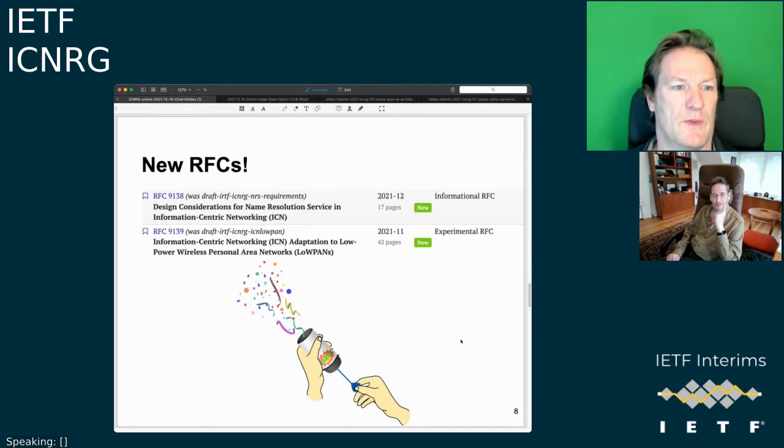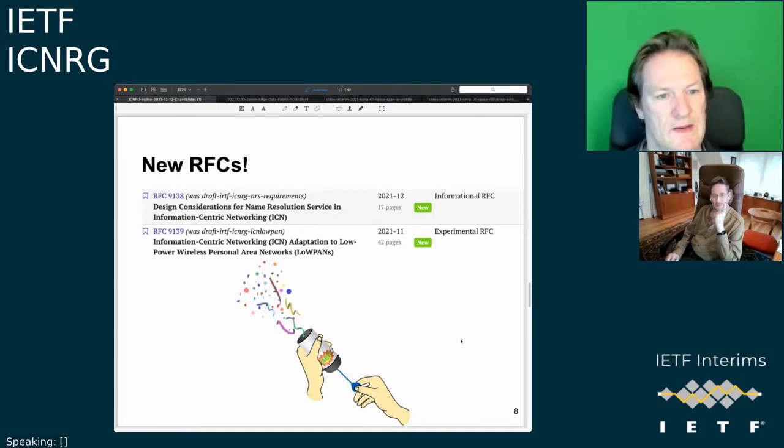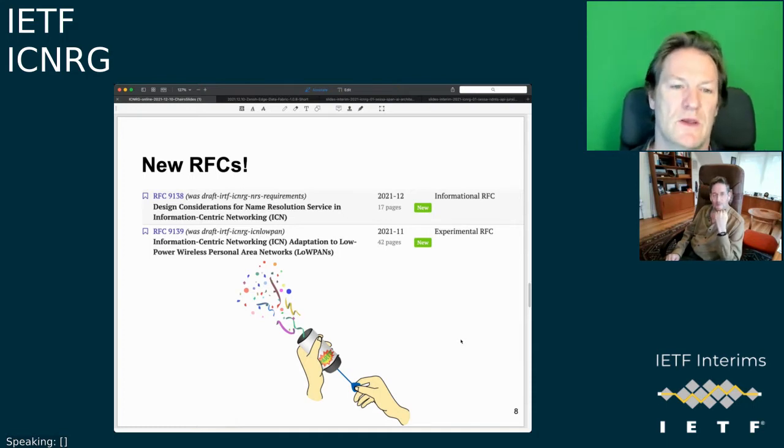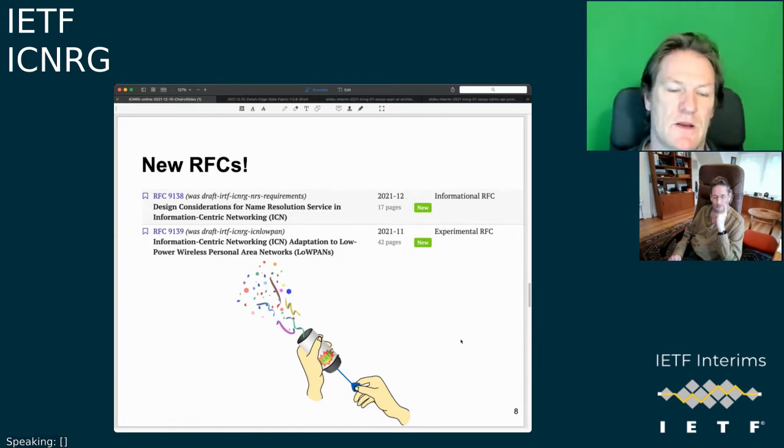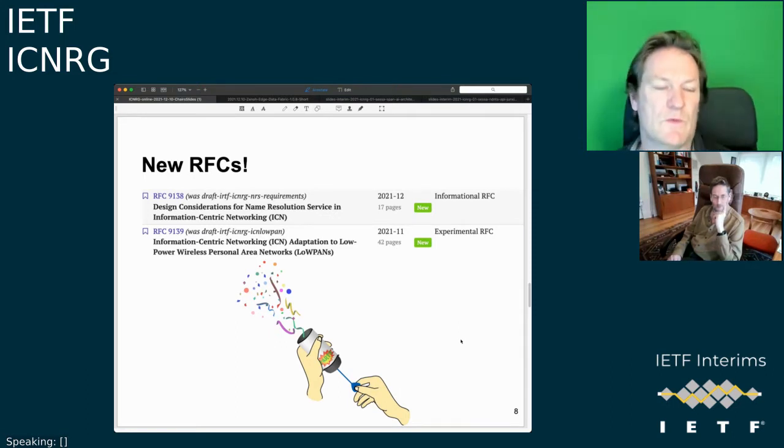And RFC 9139 describes an adaptation of CCNx to low power wireless personal area networks. So this is equivalent to the IETF work in like 6LoWPAN, so IPv6 over these low power PANs. And this actually has quite some potential for enabling further usage of ICN in constrained networks, IoT, and so on. So it's not necessarily restricted to personal area networks, but this technology could be used in all kinds of networks that are resource constrained and where you need a really compact representation and so on. So I think this is quite an interesting achievement, and yeah, check out the protocol spec if you want to learn more.